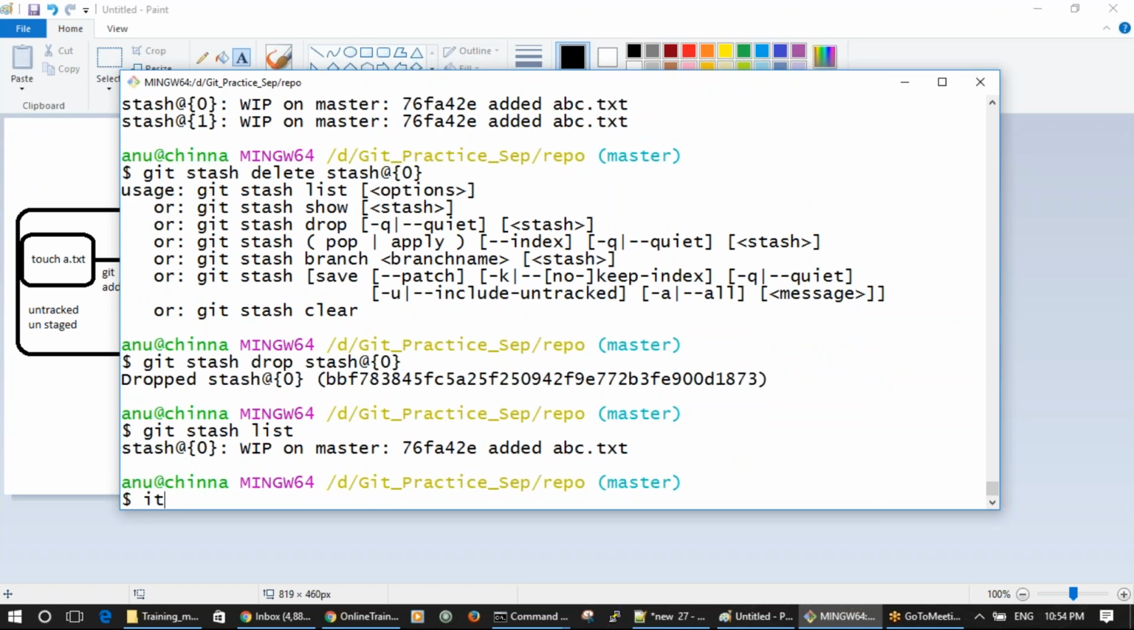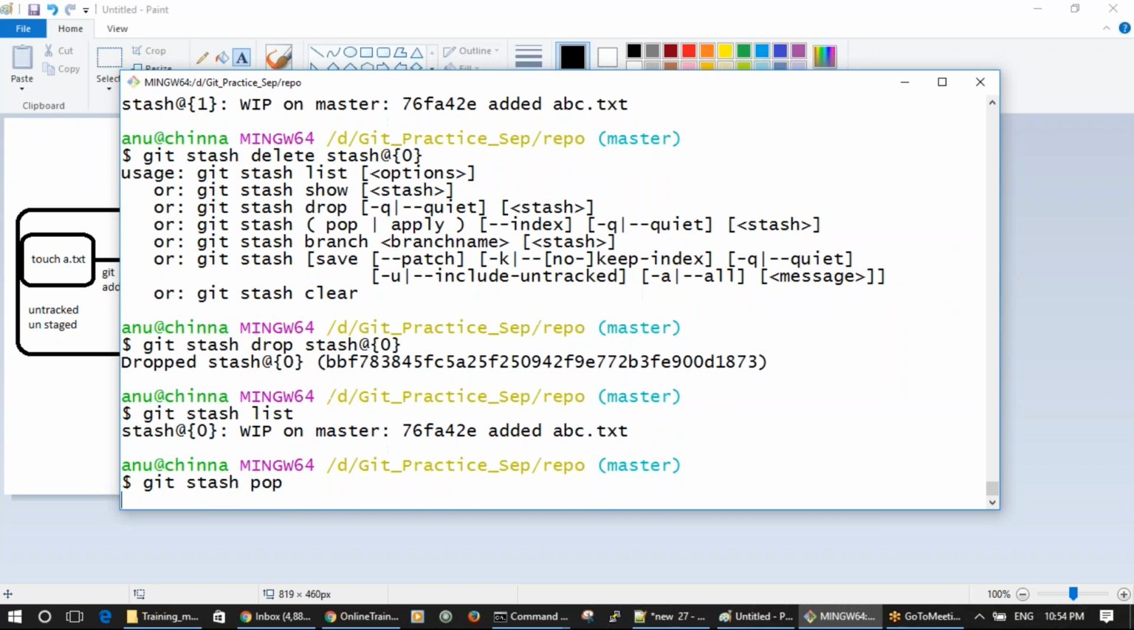There is one more way. Git stash pop. What do you mean by pop? Whatever is the latest stash available, it will pop it, apply it, and delete it as well. So the advantage of pop is it applies and deletes. But in the earlier way, you need to run one command for apply and another command for delete. Now you look at this pop.